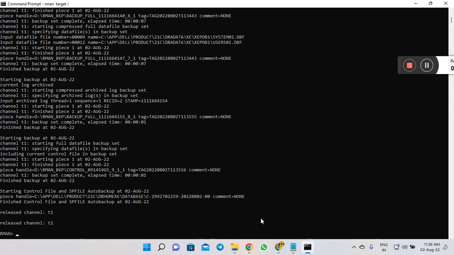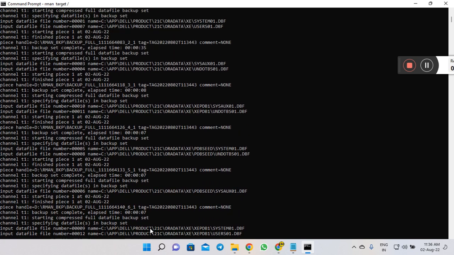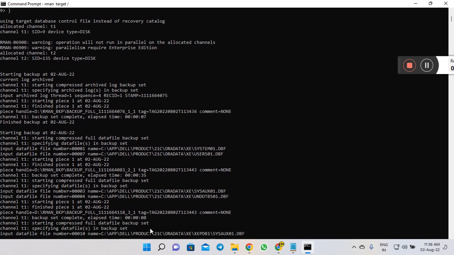What error is shown? The backup is done with one channel, but go up. There is an error. It is showing some error about channel T2, right? Scroll up, from the beginning. Yeah, wait. Warning: operation will not run in parallel on the allocated channel. Parallelism requires enterprise edition. Okay, you have installed standard edition, huh?